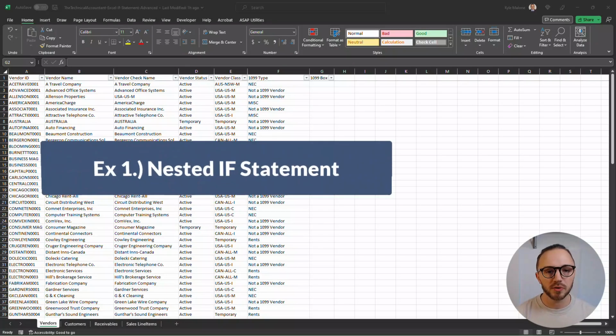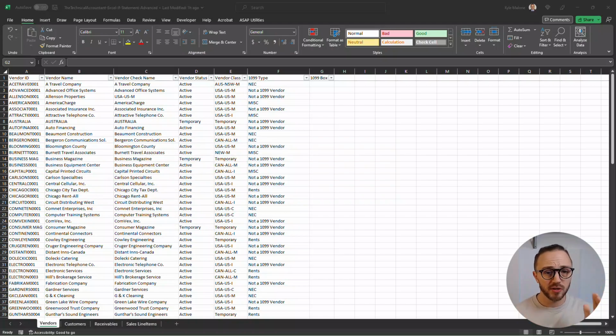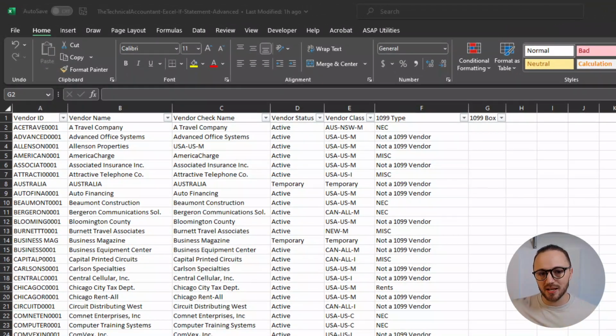So to kick things off, you're going to go right into a nested if statement. What do you get with a typical if statement? You get the value if true, and you get a value if false. Well, what if you want to expand that out? That's where a nested if statement comes into play.